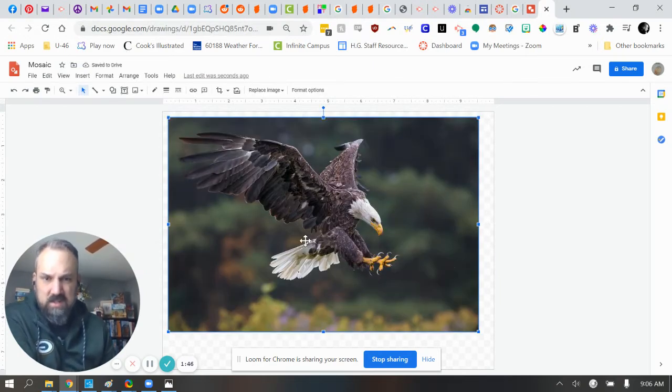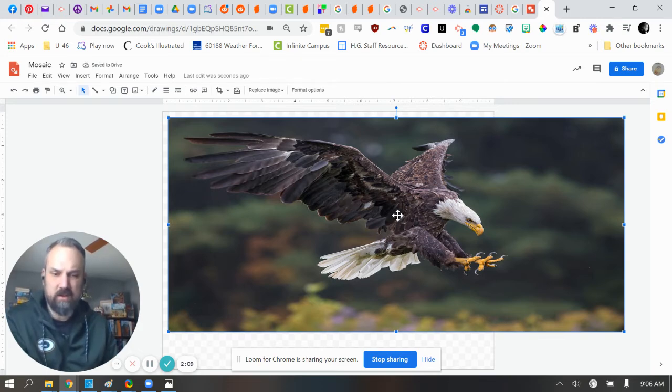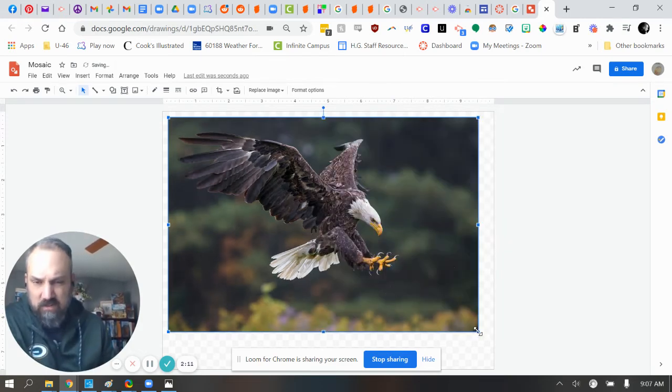Now, you can see that this image fits pretty well inside of my canvas here. But I want to make it a little bit bigger, so I could stretch it out. The thing is, when you make it bigger, you want to scale it from the corners. If you scale it from the sides, you will end up stretching it out and it'll make it look kind of funny. So we don't want to do that. We want to only stretch it from the corners.